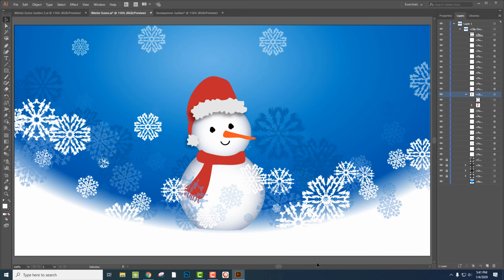And if you want to, you can get your snowflake brushes back and add a few more snowflakes to the scene if you think that your project needs that. Make sure that you save your changes, and that's it for this video.